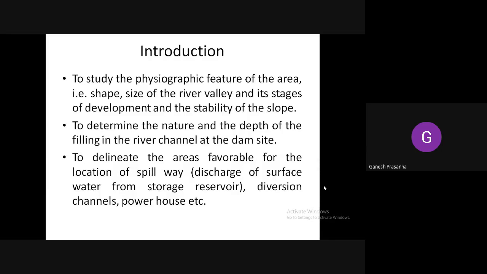Once the water is being let out, the seepage water that is present should also be let out. You cannot hold it in the reservoir itself; the seepage water should also be discharged. You have to recognize suitable areas which are favorable for the locations, and also for diversion channels, powerhouses, etc. For all these things, you have to have a very good understanding of the geology of the area.